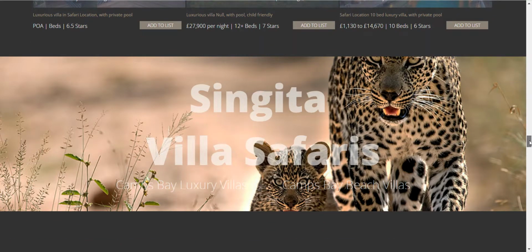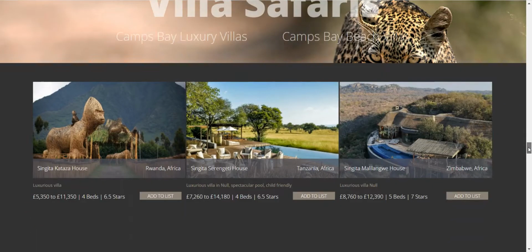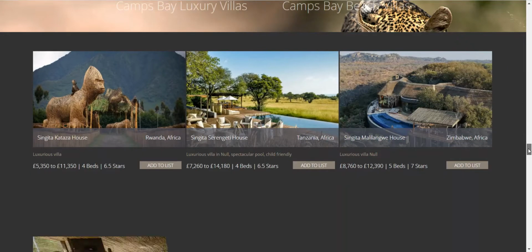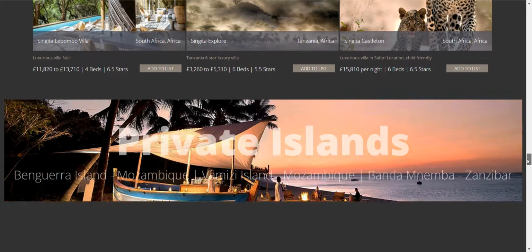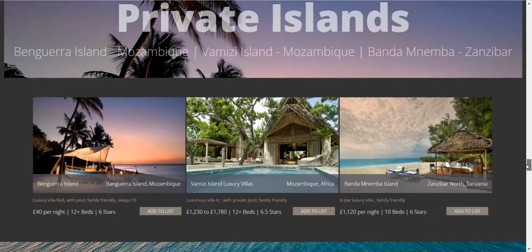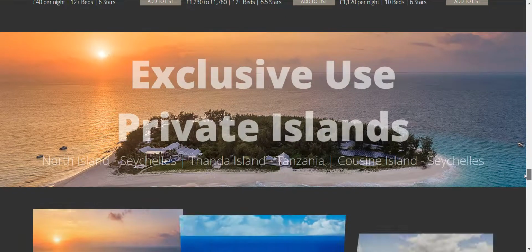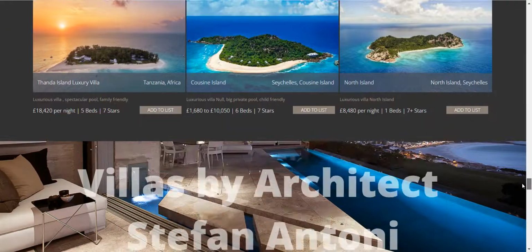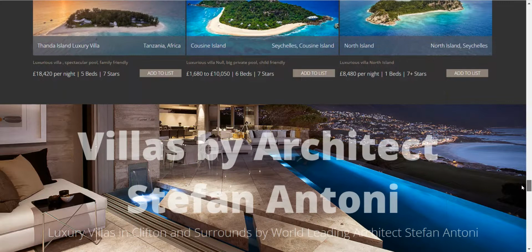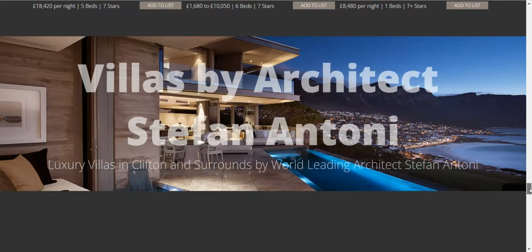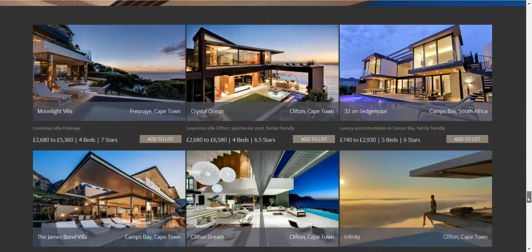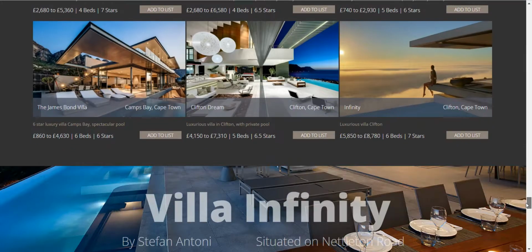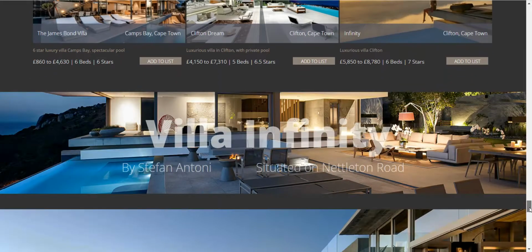Next, we take it up another level to Singita Safaris, and this is going all across Southern Africa now. Above that, maybe private islands, and what is more exclusive than private islands? Exclusive use private islands. Now I switch it back to architecture, bringing us to Stefan Antoni's villas. And finally, we end with one particular villa.